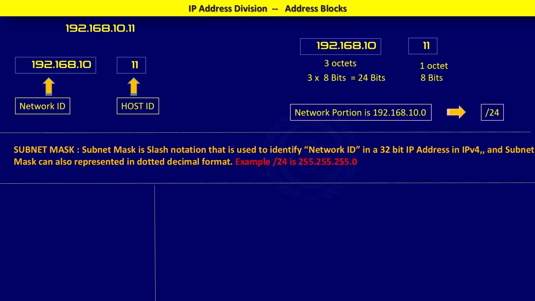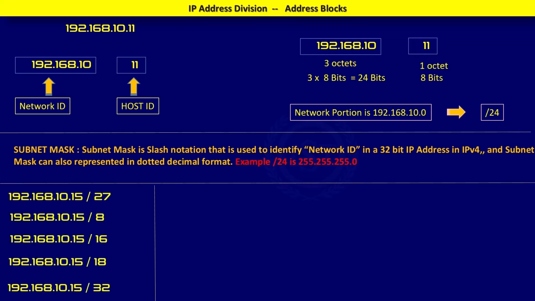So when communicating on IP networks, IP address alone cannot get the data. It has to be with the subnet mask in order to reach the destination network by identifying the network portion of an IP address. When the data receives to the network, then the host portion will send the data to the connected device. So here are the few examples of IP addresses with the slash notation subnet mask: 192.168.10.15/27, /8, /16, /18 and /32.